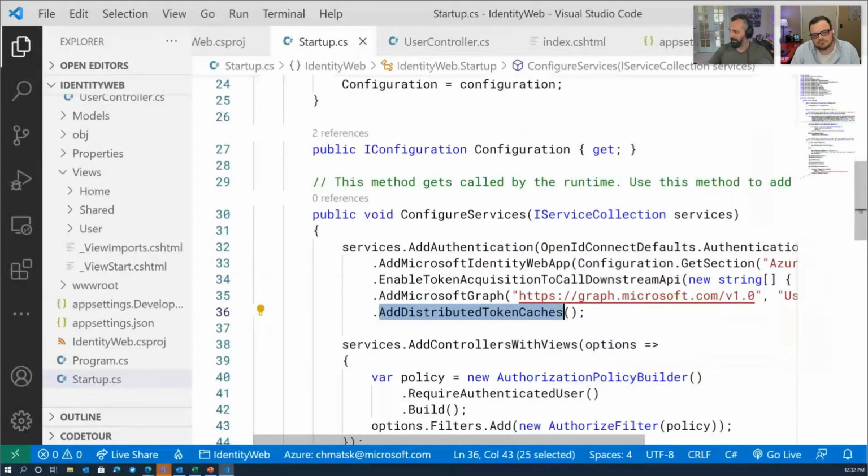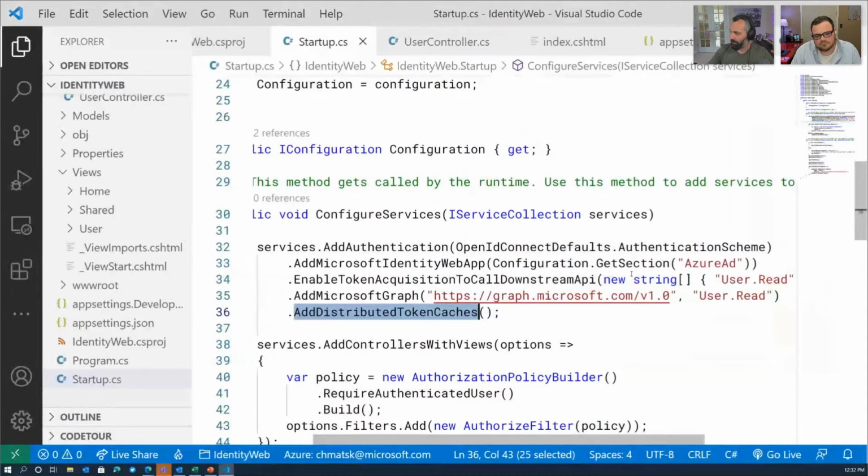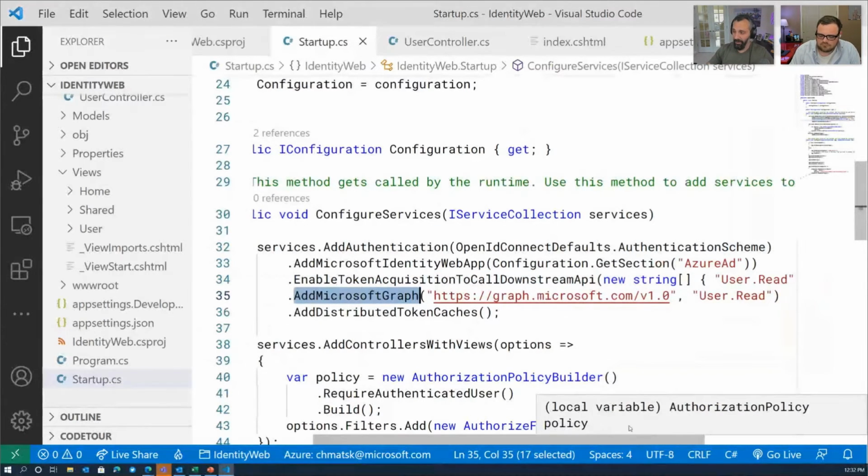So this is what configures everything, and you can see we're referencing the configuration settings. Then we want to enable the token acquisition. That wires up everything. So we're saying, you know what, I want to get an access token with these scopes. We talked about scopes earlier on. And then we have an add Microsoft graph. That's a helper that allows us to call into graph using the SDK without really needing to do too much, provided for us out of the box.